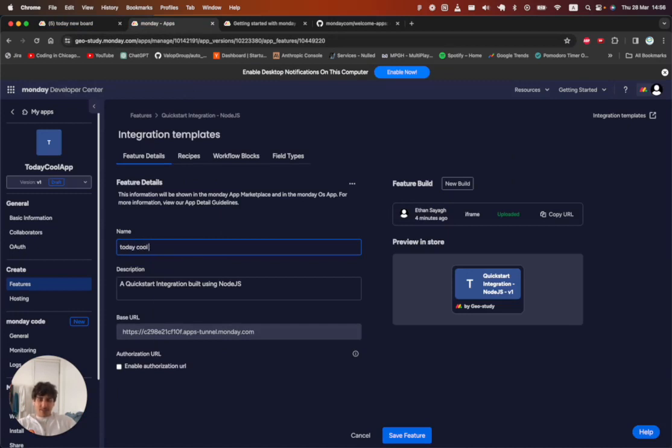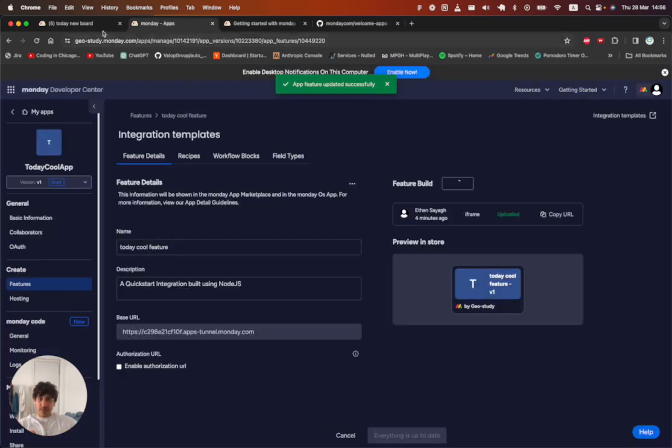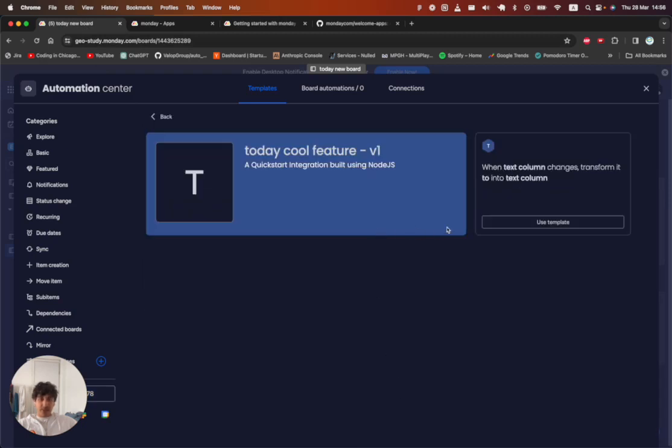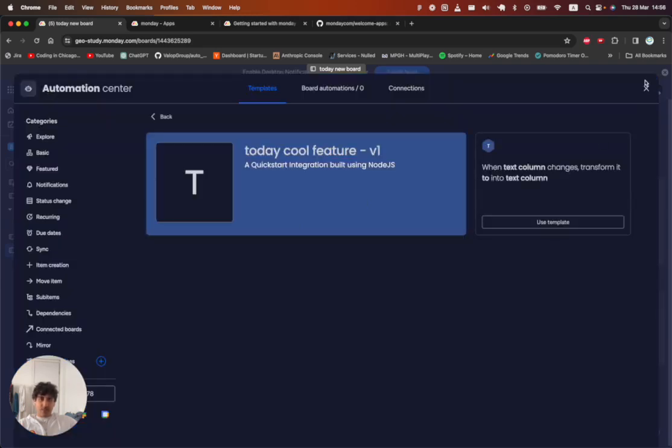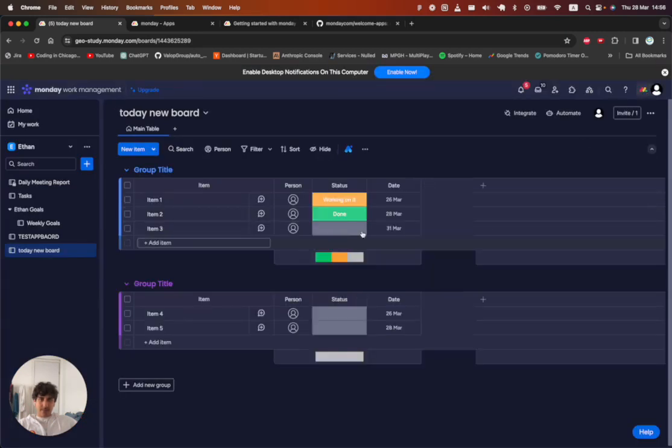But let's rename it Today Cool Feature. Save feature. So we can actually see how I would do it. New build, base URL. Okay, it's already updated. I told you it's pretty fast. So here we can see when text column. So this is the trigger. And this is the action. So when text column, oh, there is no text column on the default board. So let's create a text column. That will be the input. And here I'll create another one for the output.